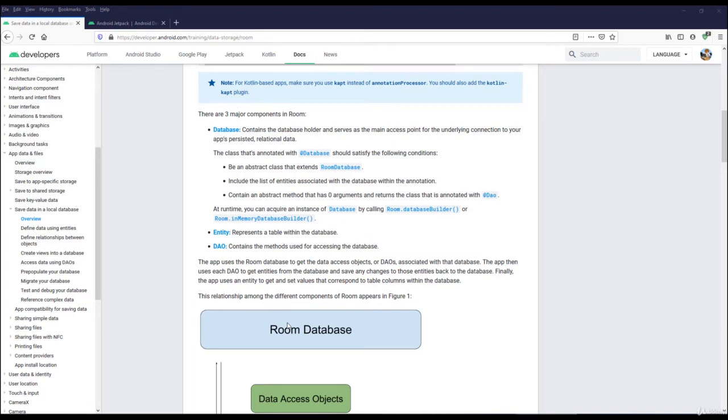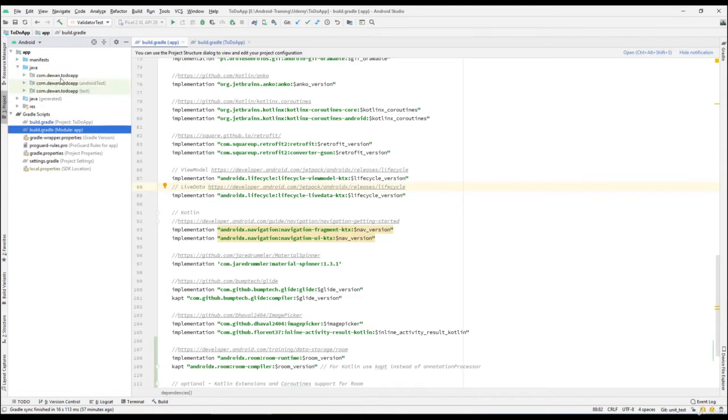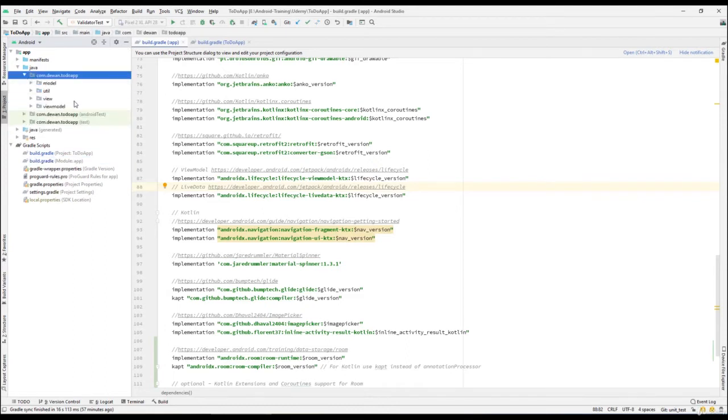Let us continue with our lesson. In the previous lesson, we learned about the three major components of Room. So let's go to our application and make use of these components. Let's go to the app section, go to the Java package, and open your package.